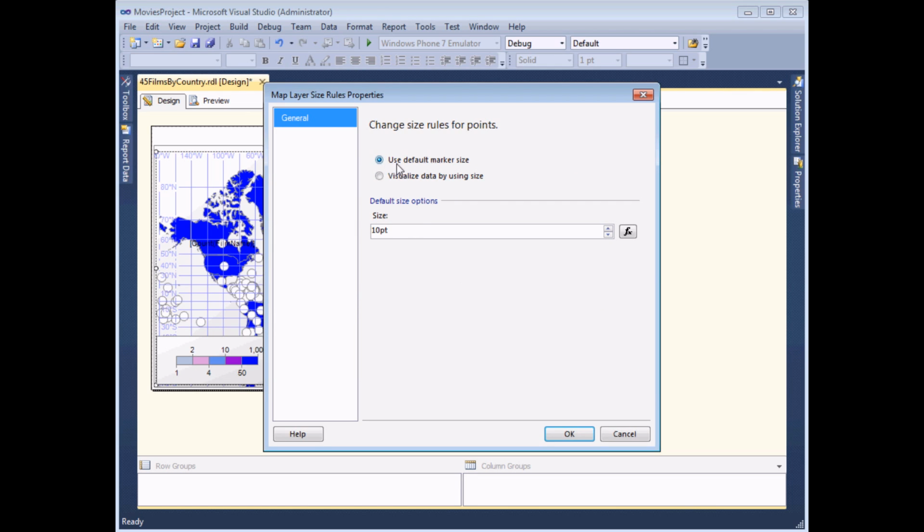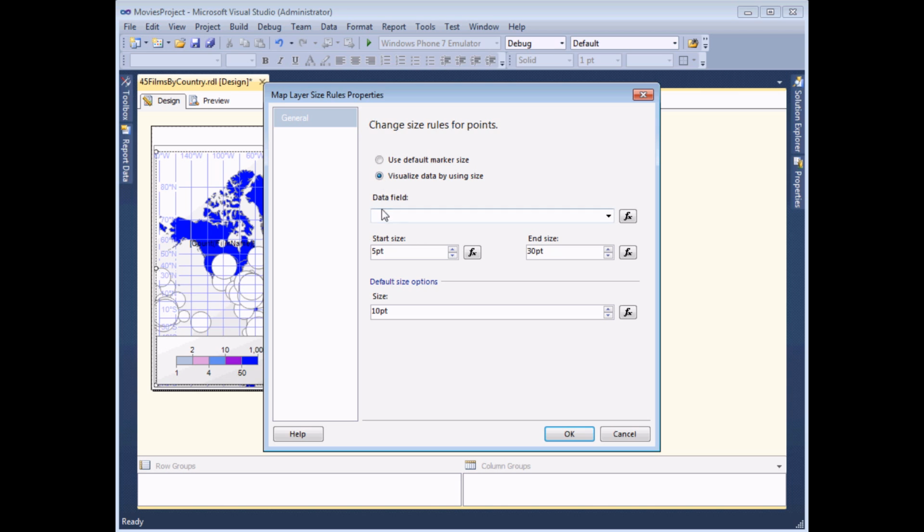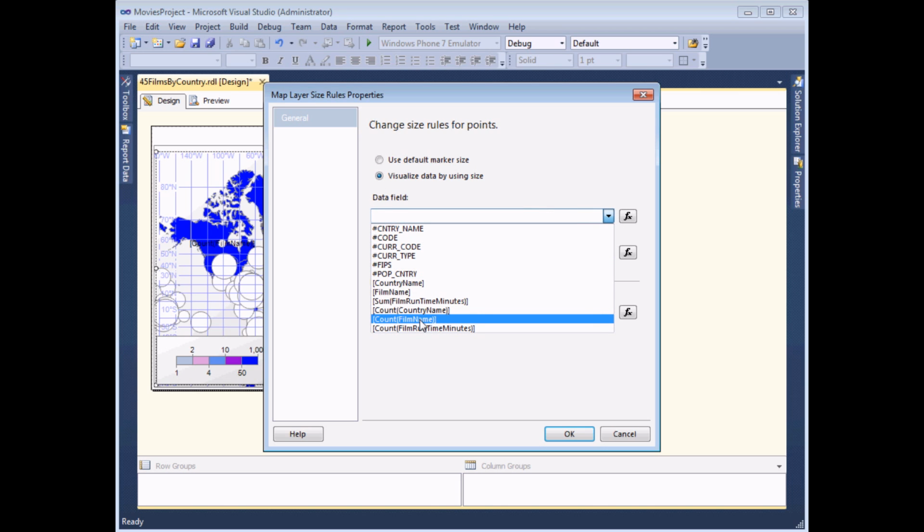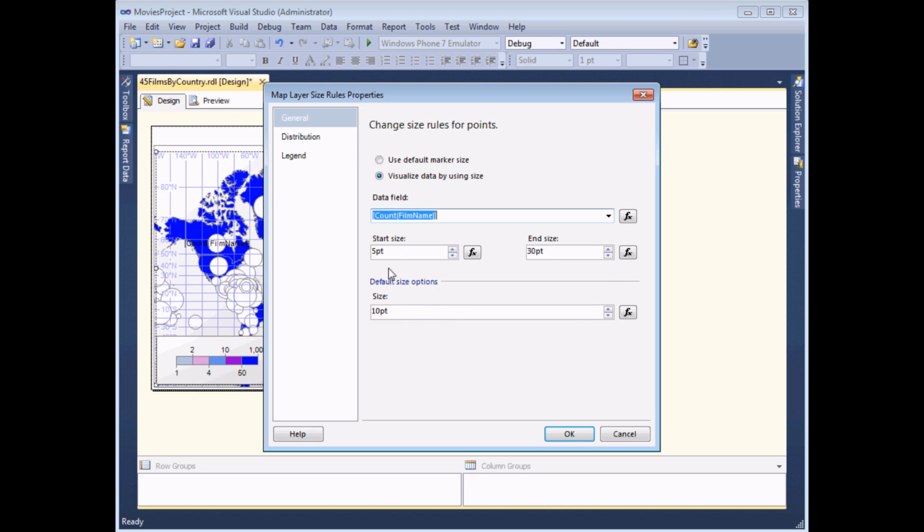Now I don't just want every marker to be exactly the same standard size. I'm going to choose to visualize data using size. And if I then choose a data field to present, that's going to be the count of film name again, I can now start to choose a minimum and a maximum size for each marker, but more importantly here, I want to be able to choose the default size for markers with no data. So rather than setting a size of 10, I'm going to simply set that to 0.